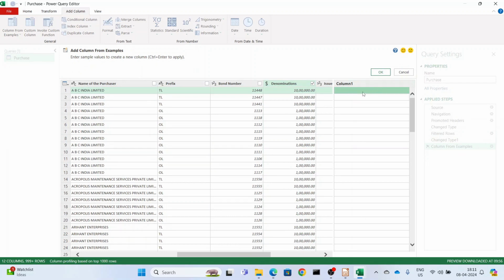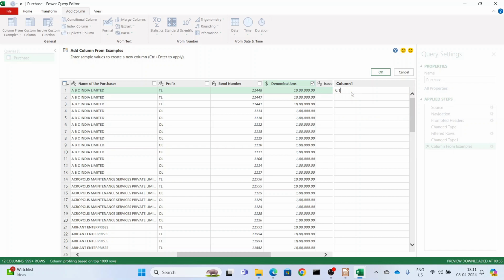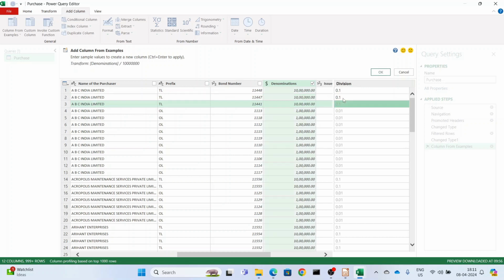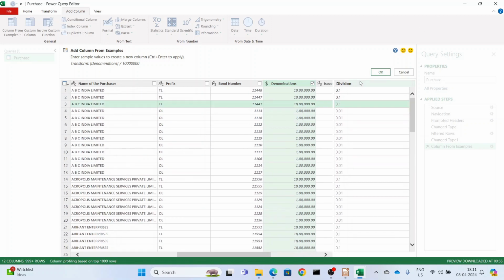Now in this column 1, we are going to write the denomination which is here. So this is 10 lakh, right? How much is 10 lakh? Okay, 10 lakh is 0.1 crore. So let's enter 0.1. Now again, this is 10 lakh, so let's enter 0.1 here. Now this will calculate. So therefore, 1 lakh is going to be 0.01. And if we come down, 1 crore is now going to come as 1. So this is our new column that has been created.